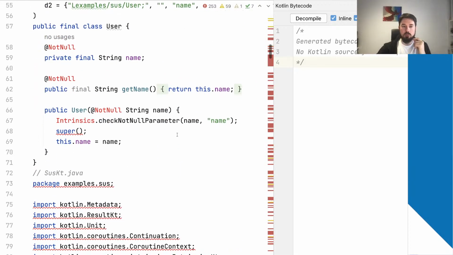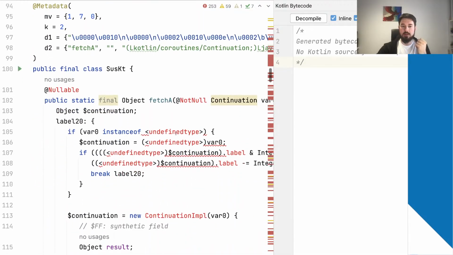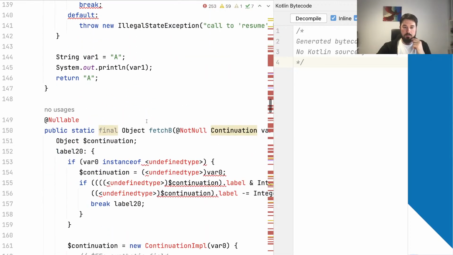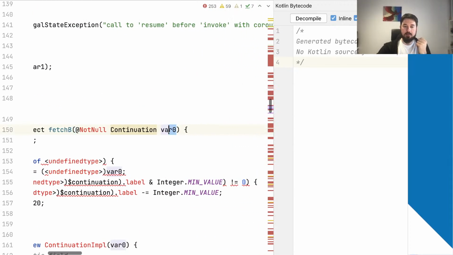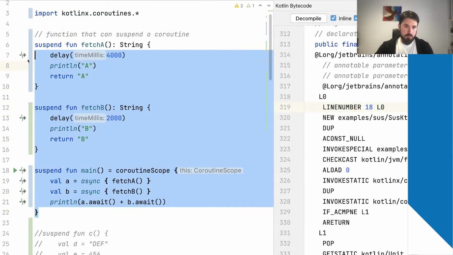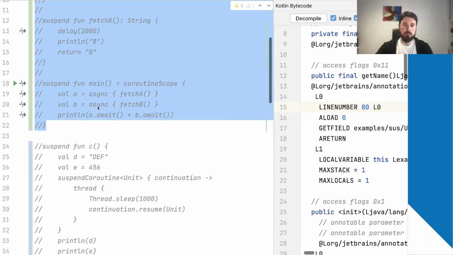If you take a look at absolutely any suspend function like this fetch A or fetch B, you will see that they have an additional parameter which is of type continuation. This continuation is a lightweight object that stores the state of local variables, as well as the place where you stopped. I will show that to you.